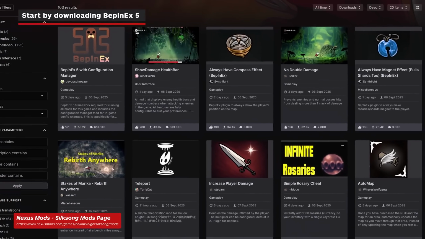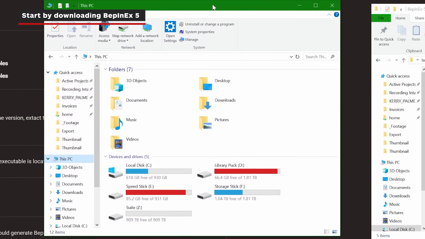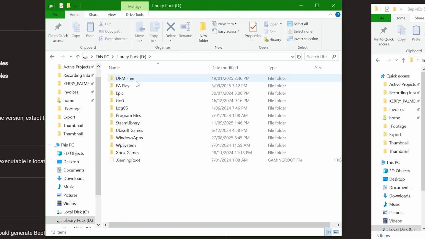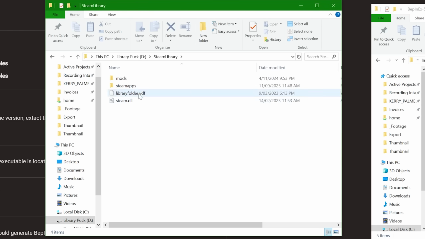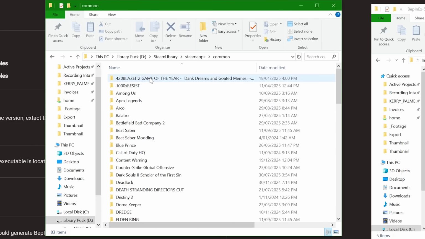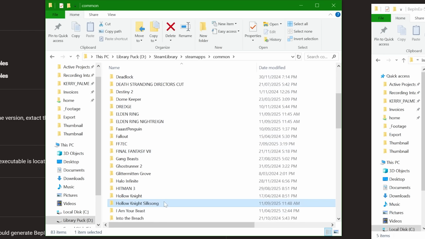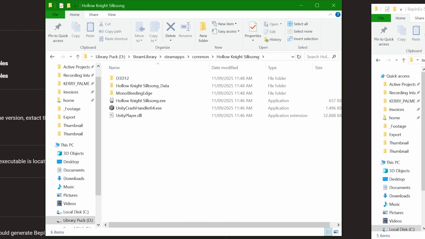First, you need to find your Silksong files. To do that, open a file window, open the hard drive where you install your Steam library, and then open Steam Library, Steam Apps, Common, and then the Hollow Knight Silksong folder. Leave this window open or bookmark it. We'll be using this one a lot.